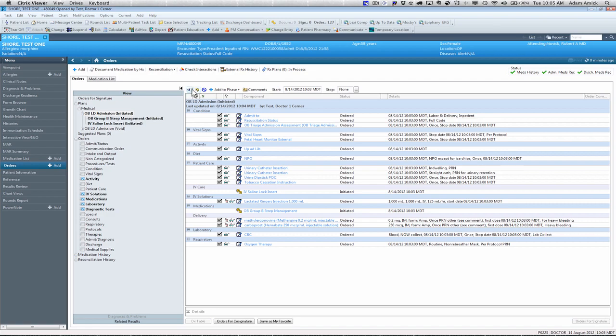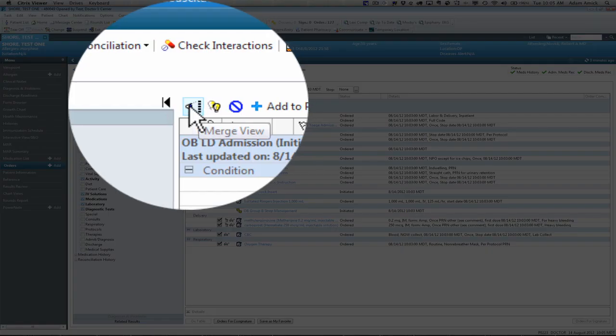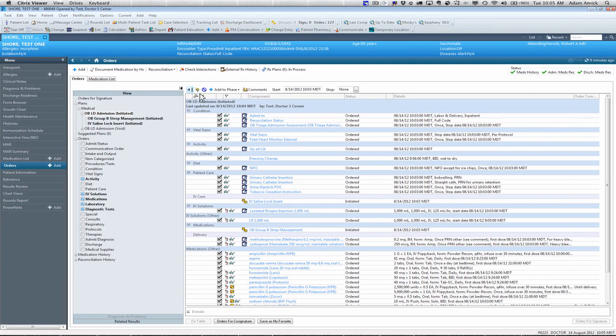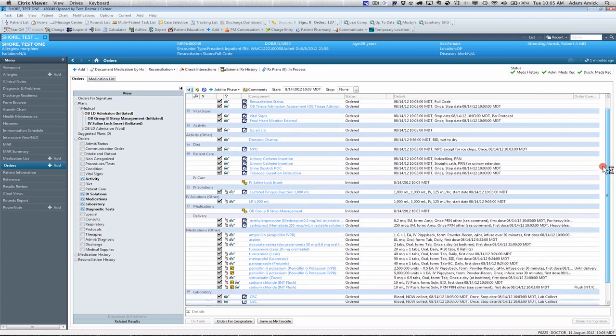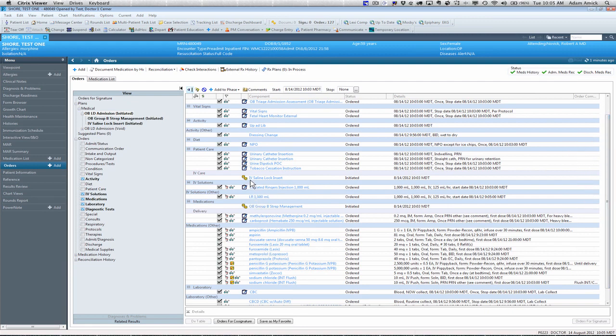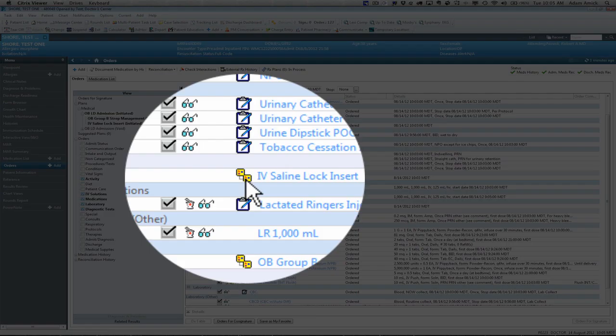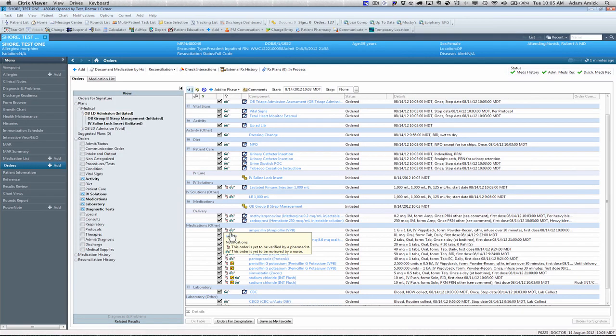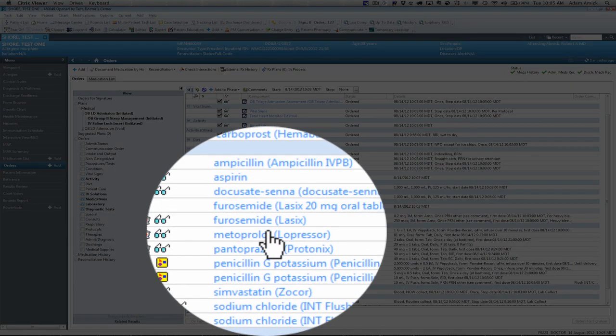If we wanted to maybe see a merge view as we're ordering it, not to make any duplicates, select merge view. And this is going to show you the inpatient orders along with our PowerPlan orders. PowerPlan orders are indicated by the yellow icons. Other inpatient orders are indicated by the light blue check marks.